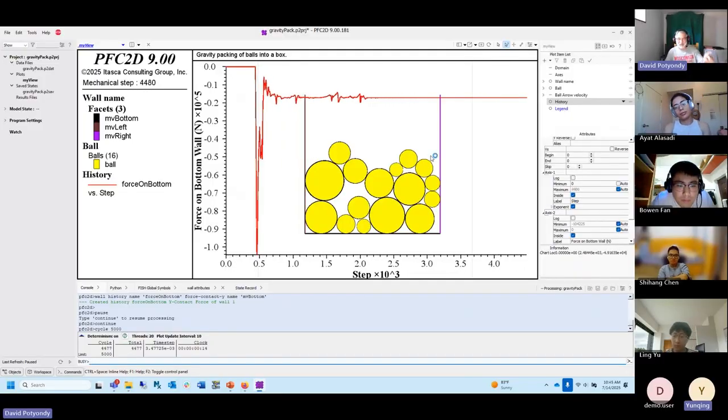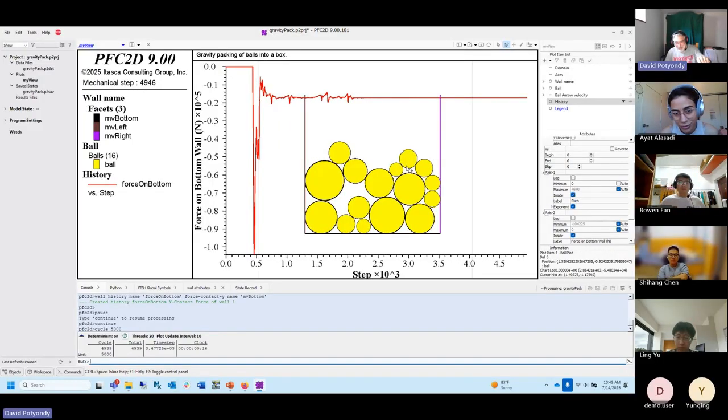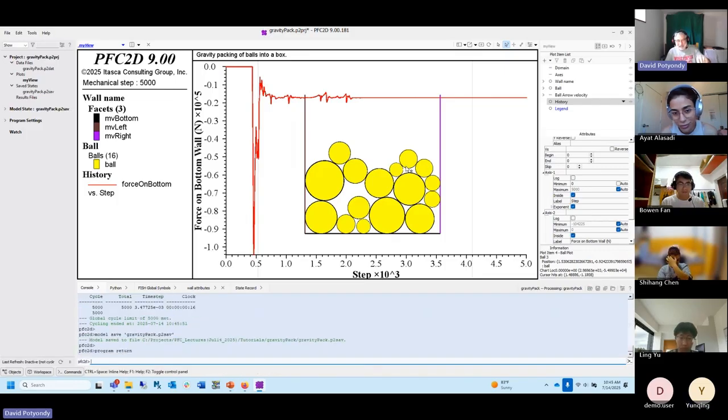Yeah. Here's what I wanted to do though. Let's make them all the same radius, and then we can calculate by hand what the weight should be. And we can compare that to this force on the bottom wall. You with me? Yeah. Okay.